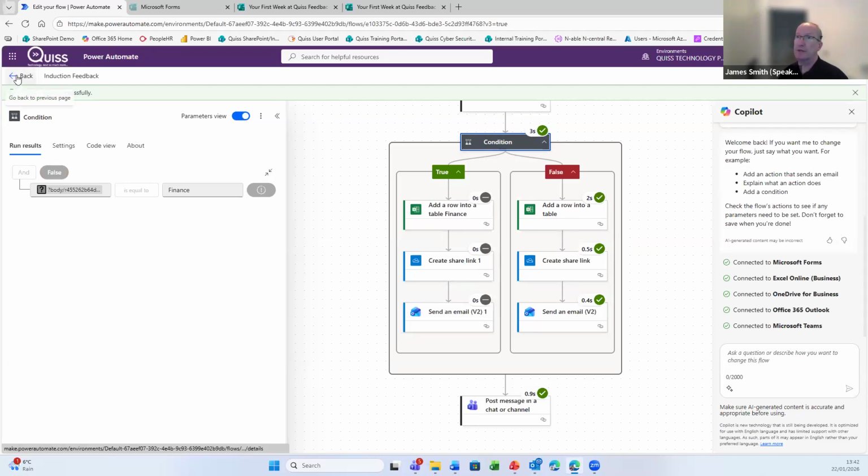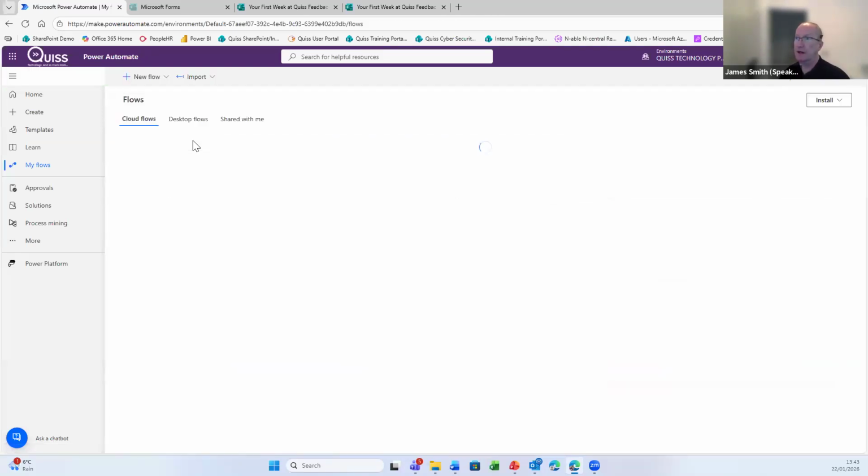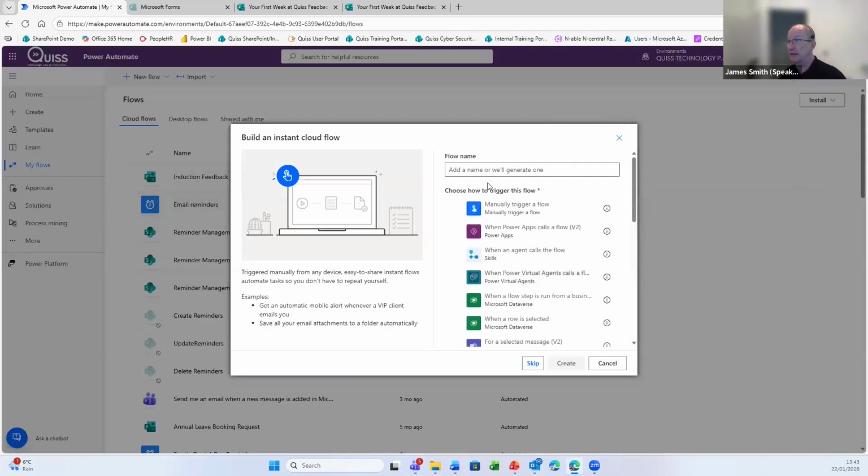Another type of flow that you may well find useful is to be able to filter information that's been submitted. So if I go back to my flows, and it was one of the questions of how can I query Excel information based on variables that are submitted. So with this, I'm going to create an instant flow just so that I can quickly run it. And I'll just call this Excel demo. And I'm going to manually trigger it.